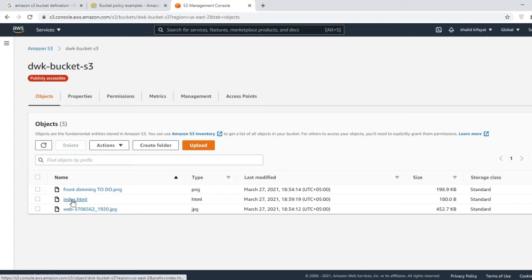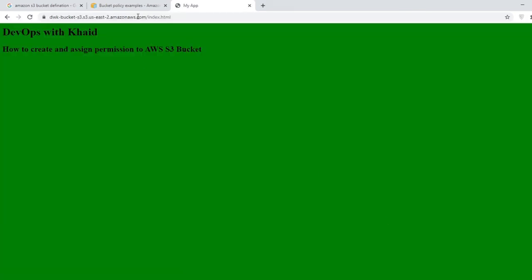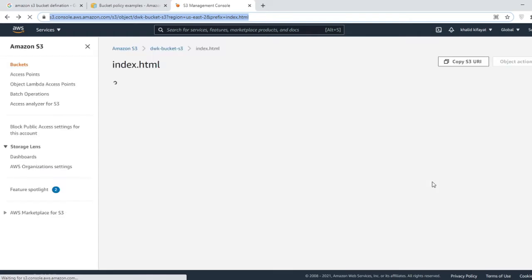So now to view it, just click on it, and we'll be having a unique URL for this. So this is it, and this URL is also unique. So that's the beauty of the S3 bucket, that it generates a unique URL for each and every file which is residing inside the bucket.